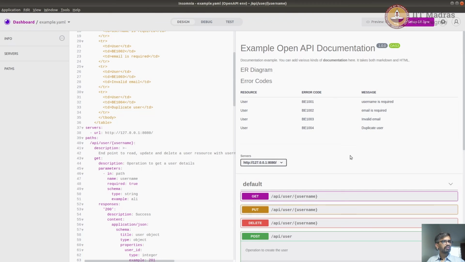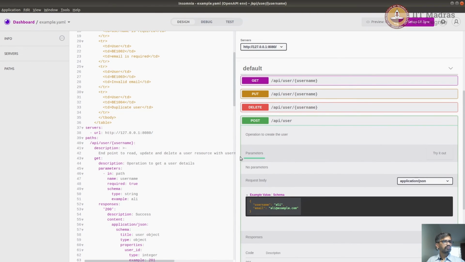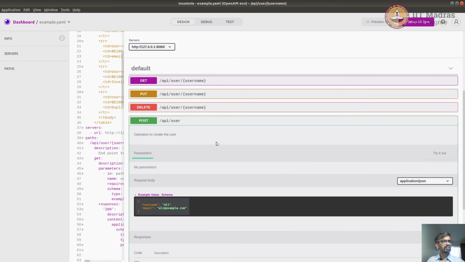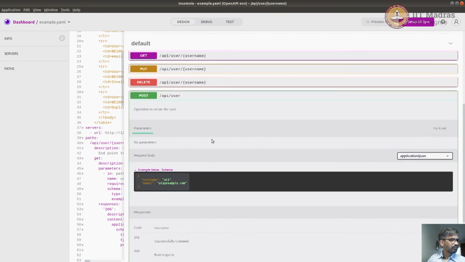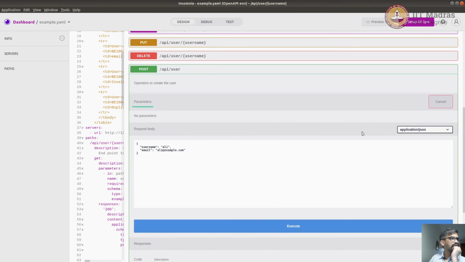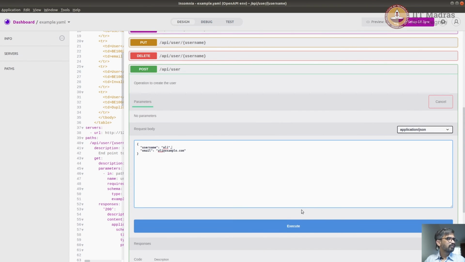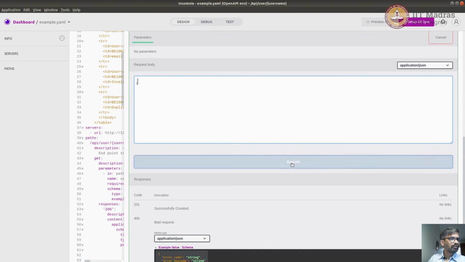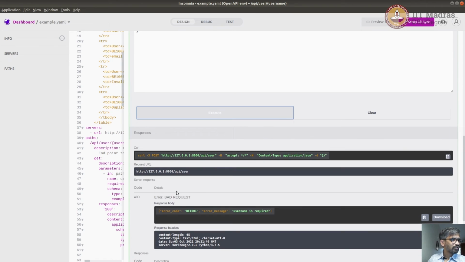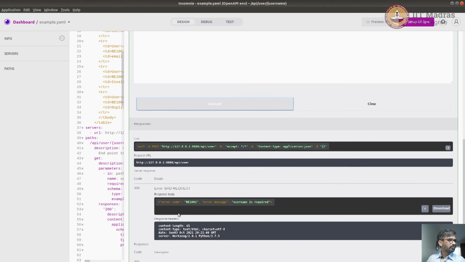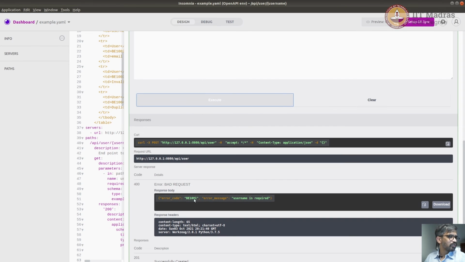Let's go here. Just going to extend this part to make it clearer. We are here. We are going to click on try it. I'm not going to give anything. Right? Click on execute. It ran. It threw an error. Bad request. B1001. Username is required. You can see it's returning 400.